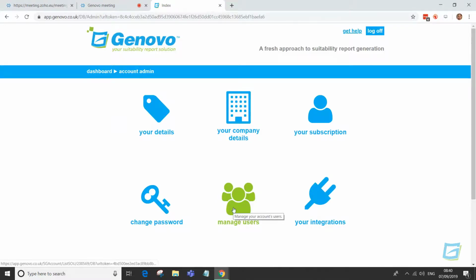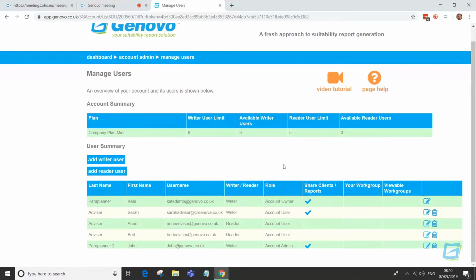Next, we'll move on to manage users. So if you're signed up to a multi-user company plan, it's here that you'll find an overview of your account and its users. Within Genovo, we have a concept of a writer and a reader user. So a writer can log into Genovo and write reports for themselves or others, whereas a reader, they can't log into Genovo, but they can have reports written for them by a writer user.